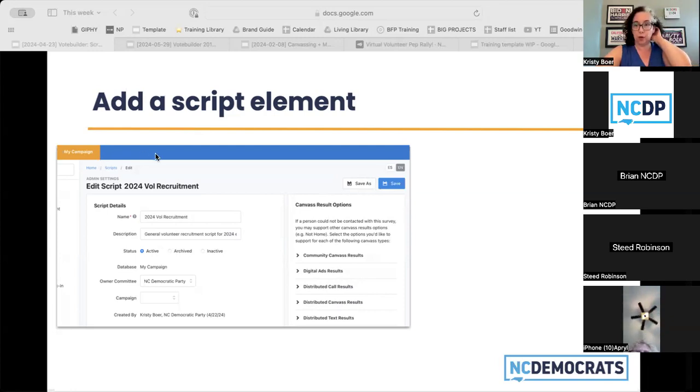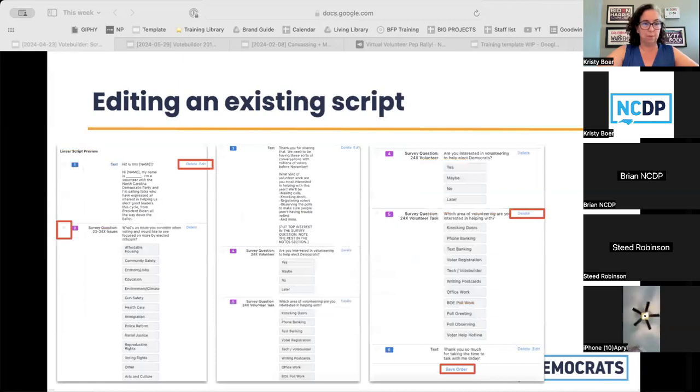when you have a script created, you can go back and edit it. So this is the edit script screen. So I'm back in my script and I want to make some changes. Couple of things you can do. First, I have a red box here on the left-hand side screen where you can click on delete or edit.